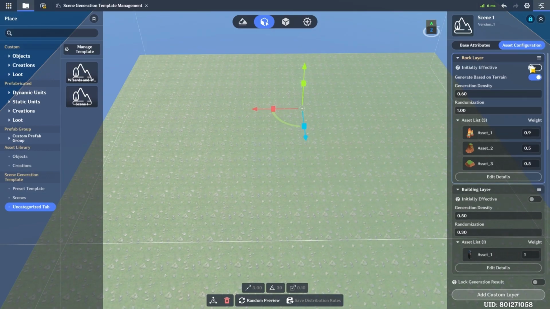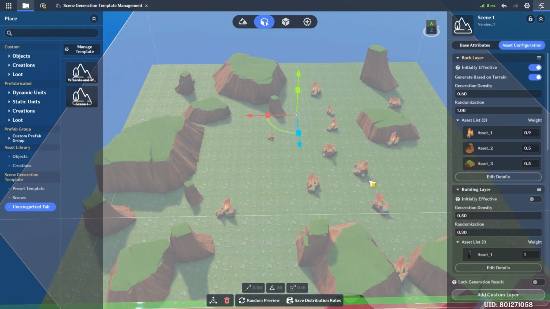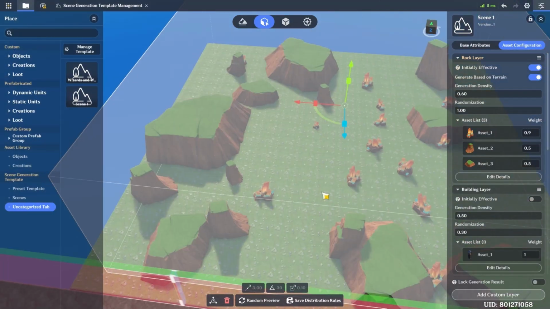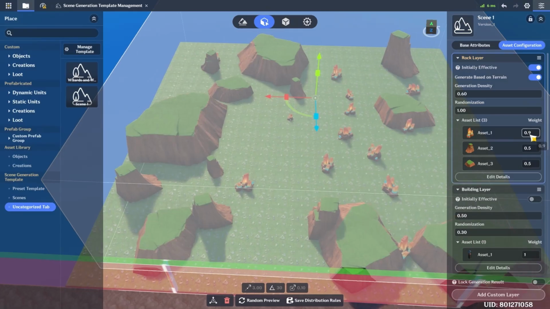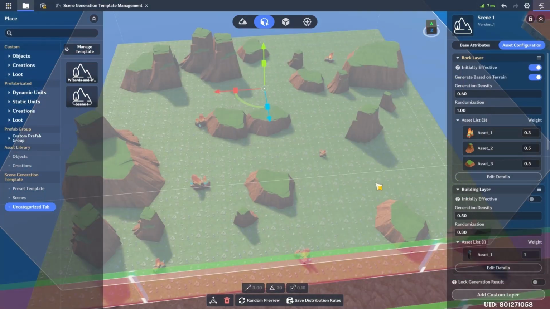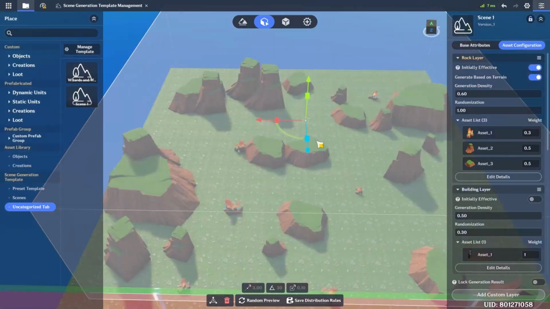Don't forget to click initially effective so that when you do the random preview, this one is active. So we can just do a random preview, and it goes like this. If this is something that you think works for you, then go ahead. But I feel like I could use a little bit less of this. So I want maybe 0.3. I don't want too many of this particular asset, so I reduce it to 0.3, and let's see what we got. All right, so I think this one is actually a little bit better.